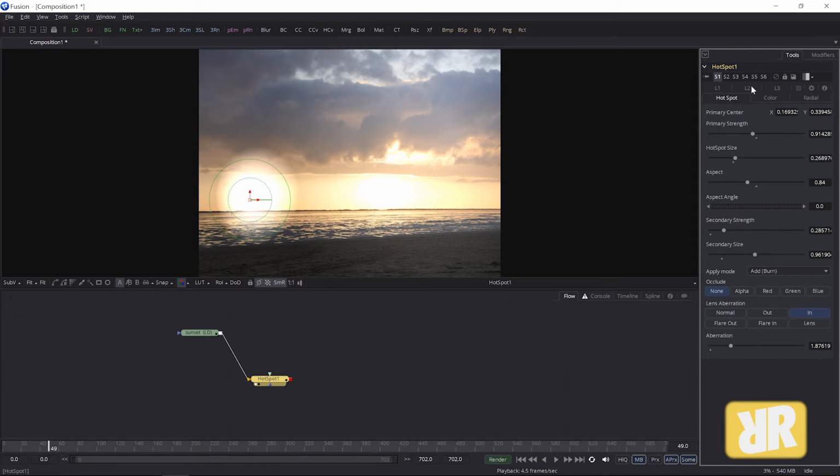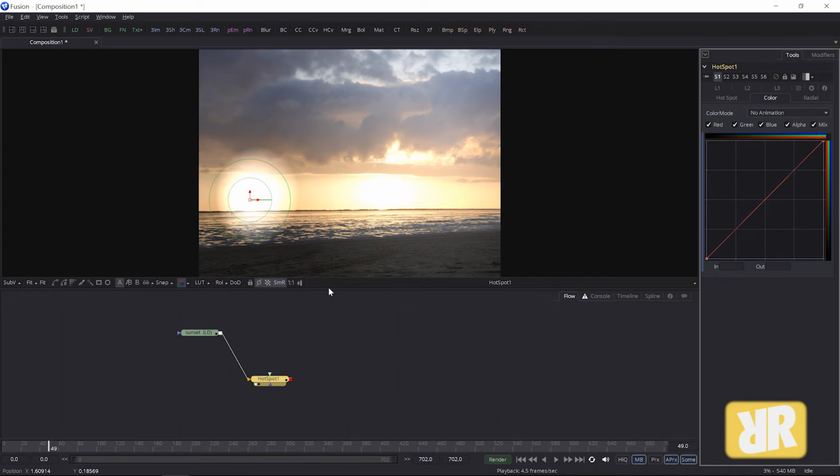Lens aberration. Just play around with it and you'll see. Color. Of course, we can change the color of this whole thing. I want mine to look a little bit green, yellowish, maybe something like this. It's fine for now.